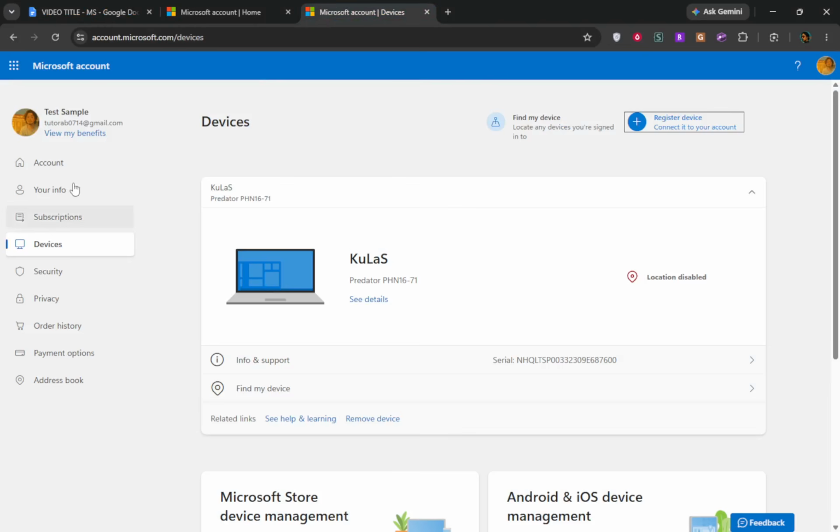By following these steps, you can successfully link your device to your Microsoft account. This allows for a seamless integration of services and features across your devices.